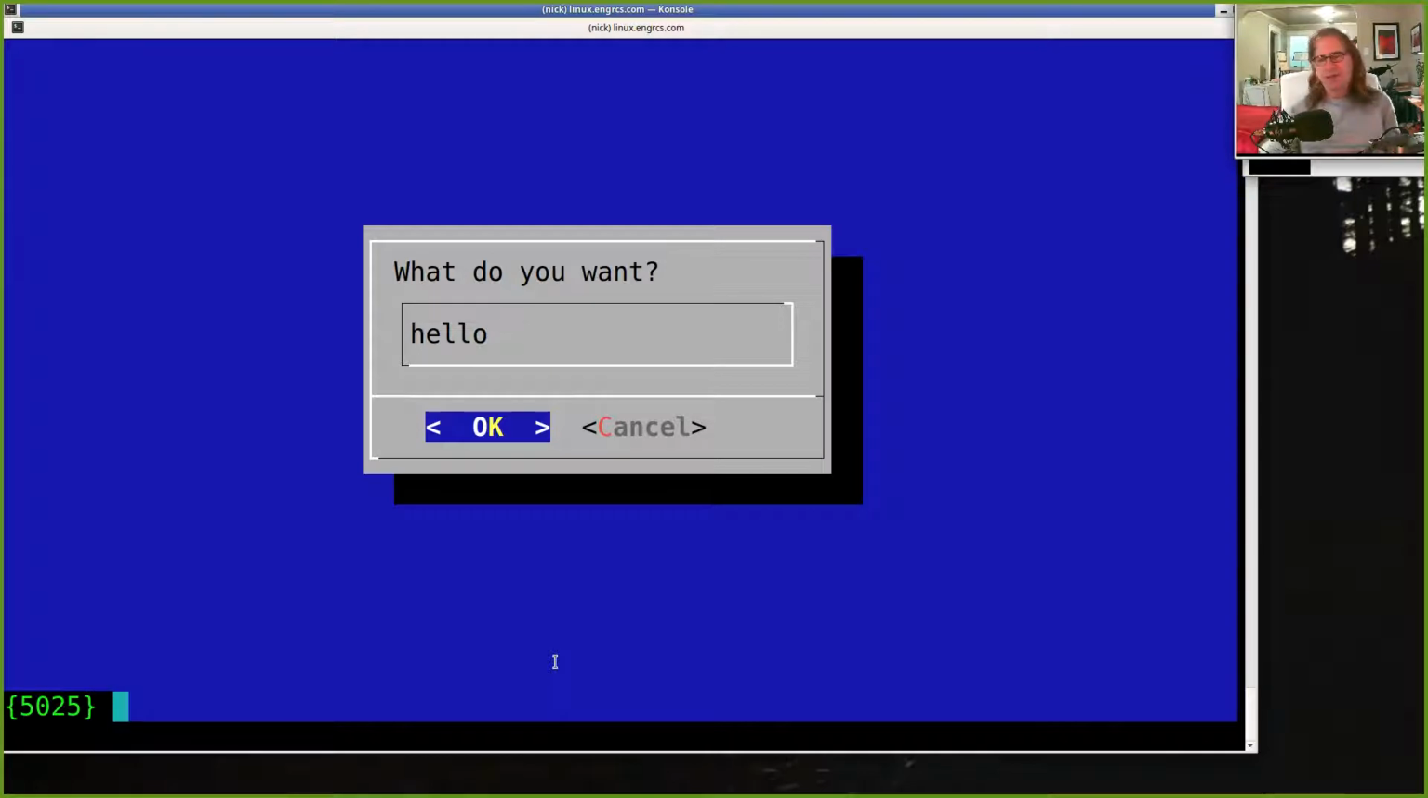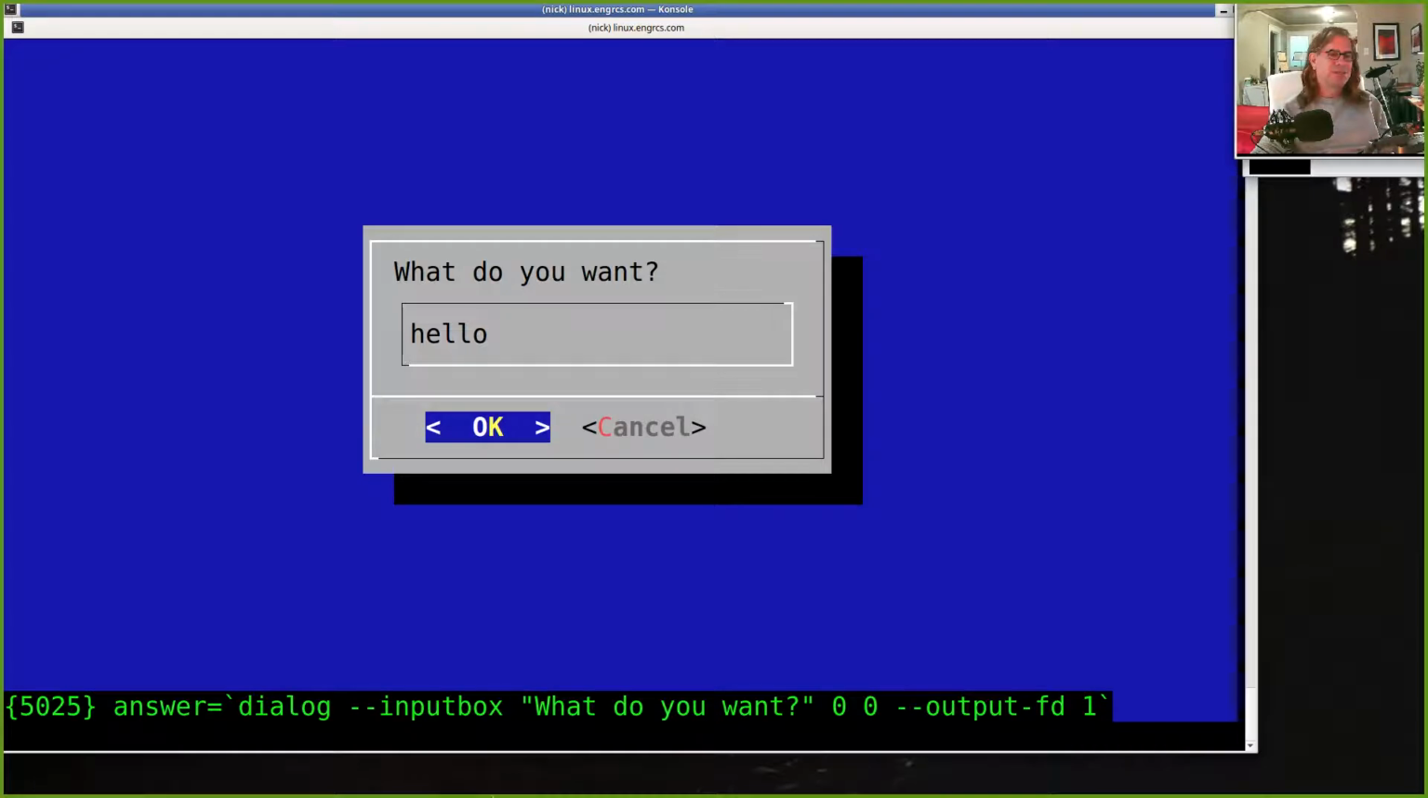Same thing if you do a calendar dialog or something like that. So that's exactly what you're doing, is you're saying send the output to standard out, and then the back quotes capture standard out, and this assignment throws the result of that into a shell variable.